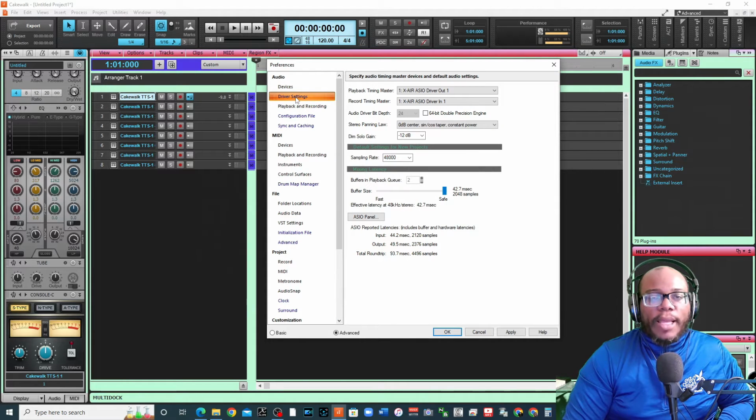If you have a problem like that, go up to driver settings and make sure that that buffer size is set to as fast as it can be, as fast as your system will allow. And I'm going to put mine about right there.